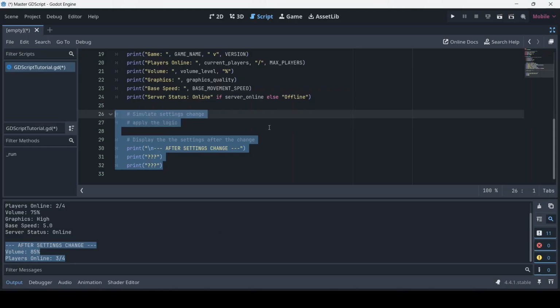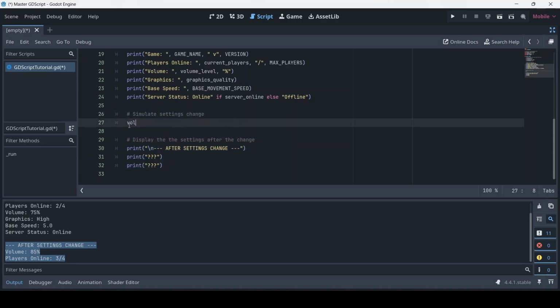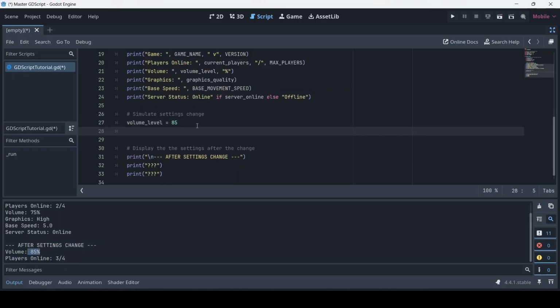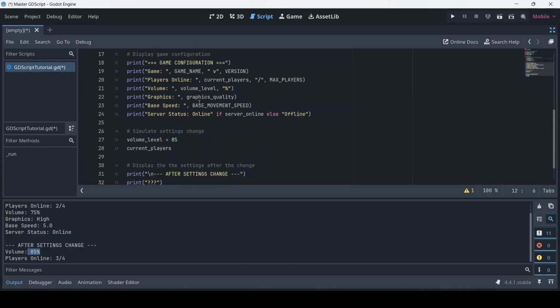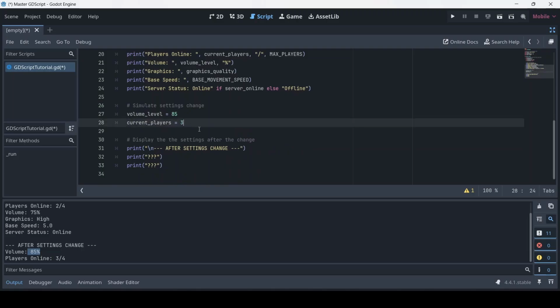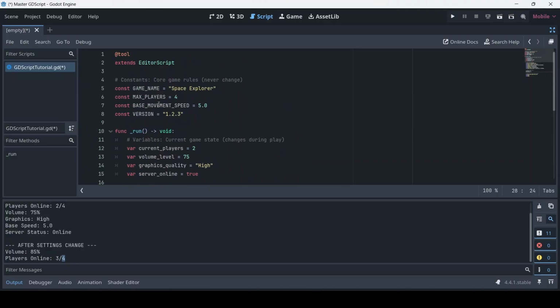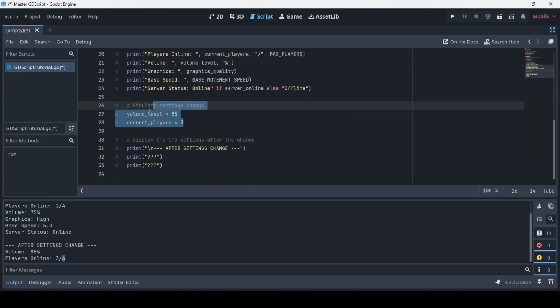Did you manage to do that? It's just basic. We just need to reassign the volume level to 85 so that we can have 85%. And for the current players, from 2, we are going to reassign that to 3 players, because the expected output is 3 over 4, and that 4 is the max players. Now after we simulate the settings change, we are going to display it.